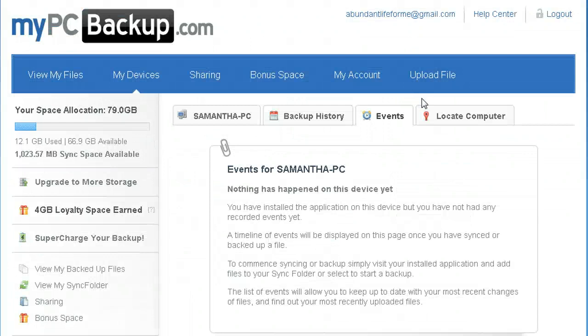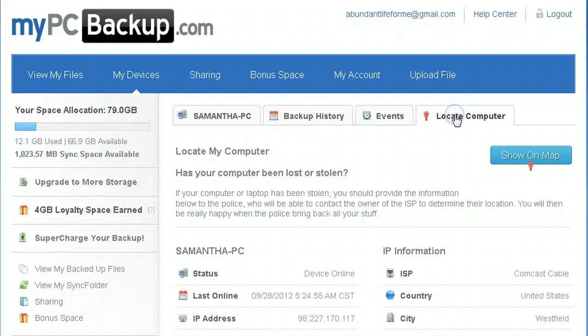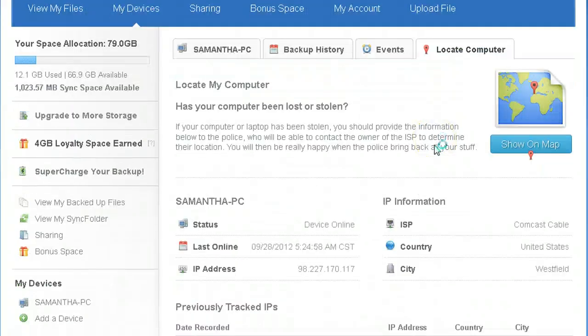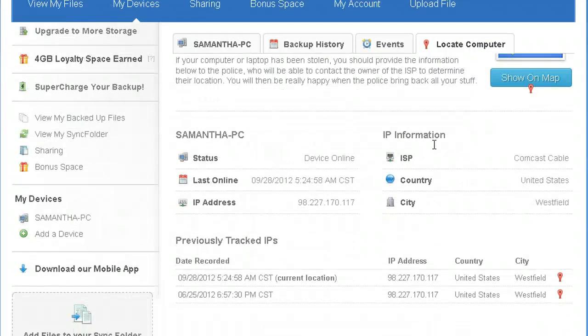What's events? Let's see what that is. Timeline events. Okay, so list of events allows you to keep up to date with your most recent changes of files and find out your most recently uploaded files. So, I don't know, I guess that's something. In case it's doing something and you want to find out what it's doing, I don't know.